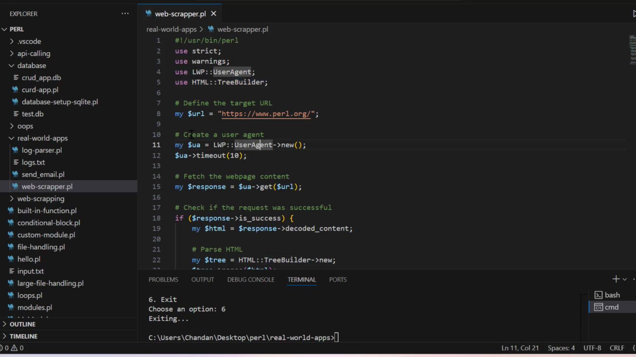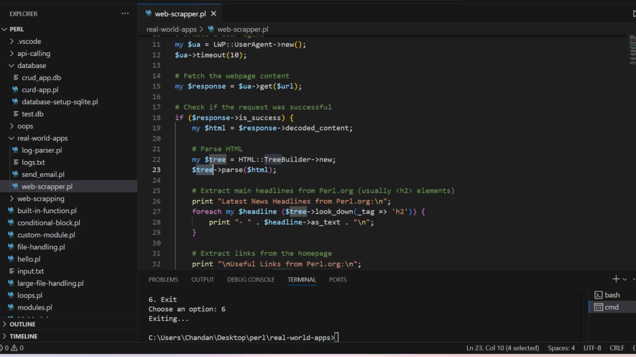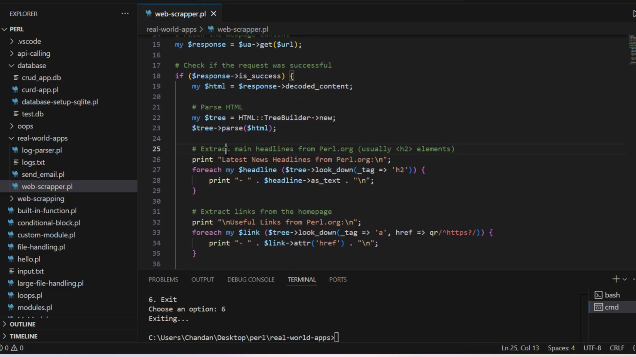Now we can create a user agent and then pass the URL inside the get method to fetch the content. Now all the content is available in the response, and we can check if everything is a success. If yes, then we will decode it, and after that we have to use tree builder to parse it.